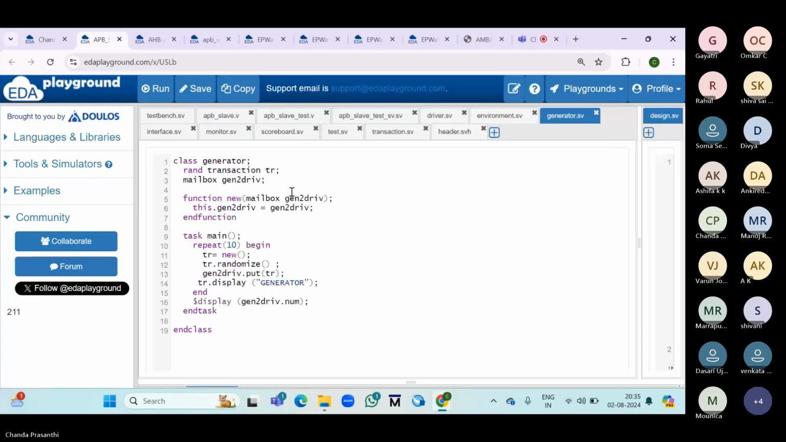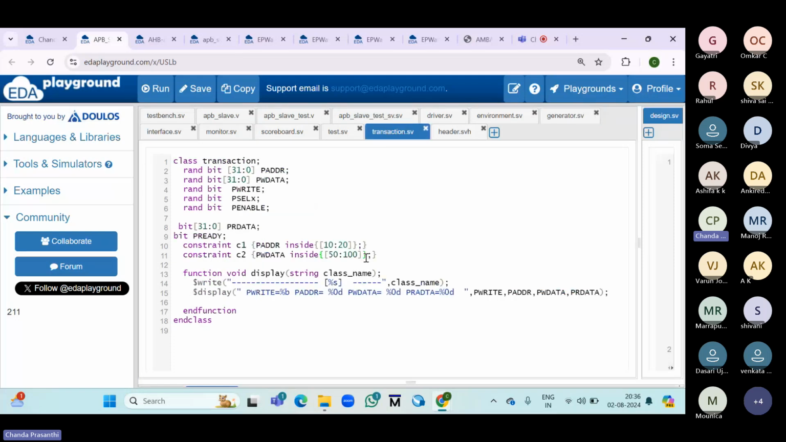Generate block. Before the generate block, we'll see the transaction class. Okay. So transaction class. Can anyone tell me what is the difference between transaction class and interface?